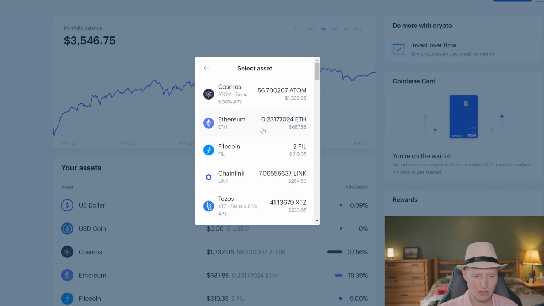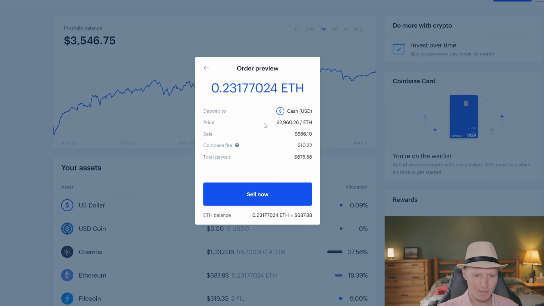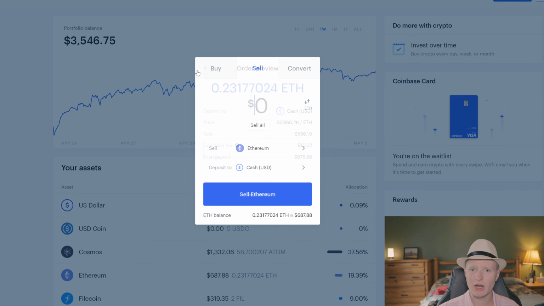In order to sell something, you have to already own the security. So I have Ethereum. Let's say I wanted to sell all of it, and we're already greeted with the preview window. So I will be selling Ethereum for almost $3,000 per coin, and I currently have about $700 worth. Coinbase will take a $10 fee, and I will be paid $675 in cash. Now, I'm not going to do this because I don't want to have a taxable event recorded, so I'll be holding this probably for a very long time because I'm still very bullish on Ethereum going up.